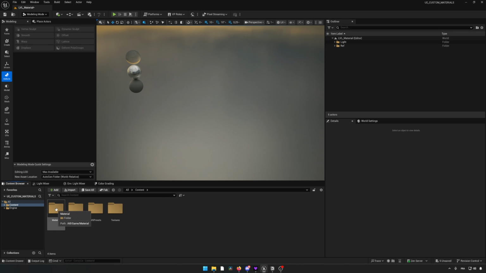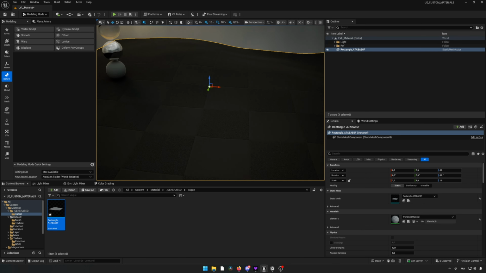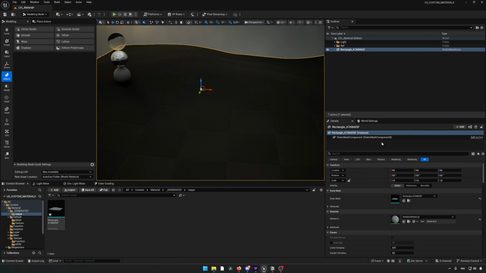If I'm going to content, I think I've got, no, I don't have a generated asset. Yeah, it's here, generated. Here, perfect. We got our wonderful ground. Let's go with our material.